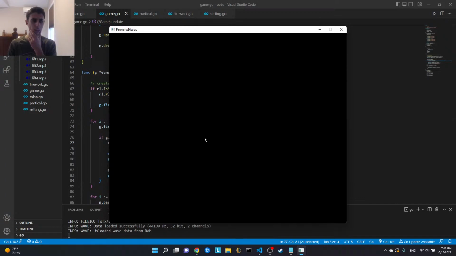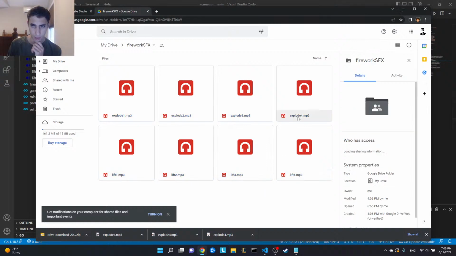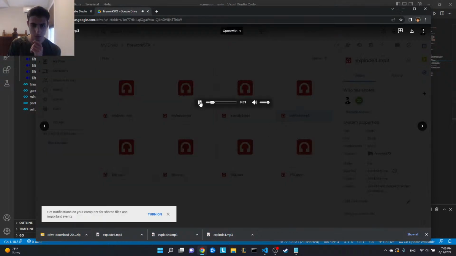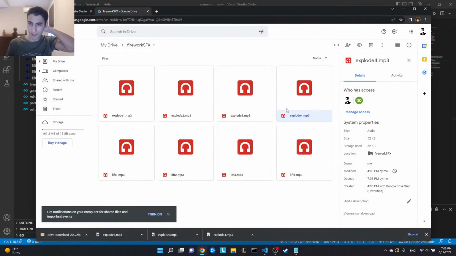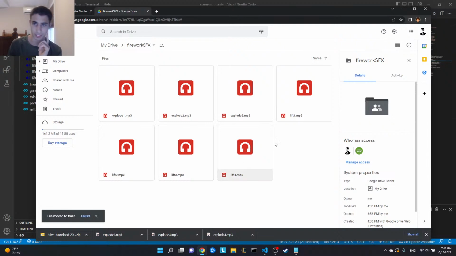Oh, one of the exploding sounds is wrong. Which one is that? It's probably explode 4. Yeah, this has a liftoff sound in it. Okay, I thought I fixed that. That's really weird. Okay, I'm gonna delete this from the folder. Sorry if you're watching the live stream. No one's watching the live stream, so this doesn't mess anybody up.